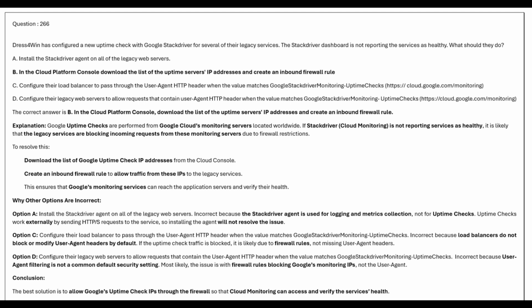Option A. Install the Stackdriver agent on all of the legacy web servers. Incorrect because the Stackdriver agent is used for logging and metrics collection, not for uptime checks. Uptime checks work externally by sending HTTPS requests to the service, so installing the agent will not resolve the issue. Option C. Configure their load balancer to pass through the useragent HTTP header when the value matches Google Stackdriver monitoring uptime checks. Incorrect because load balancers do not block or modify useragent headers by default. If the uptime check traffic is blocked, it is likely due to firewall rules, not missing useragent headers.